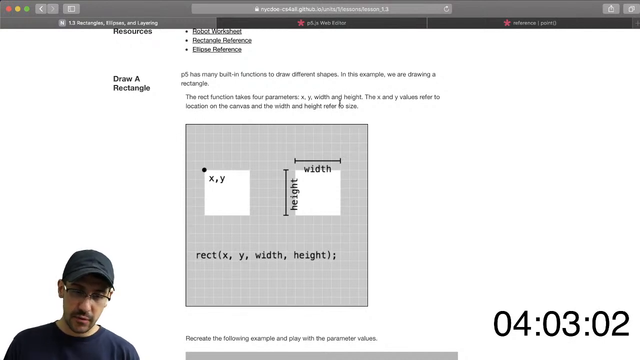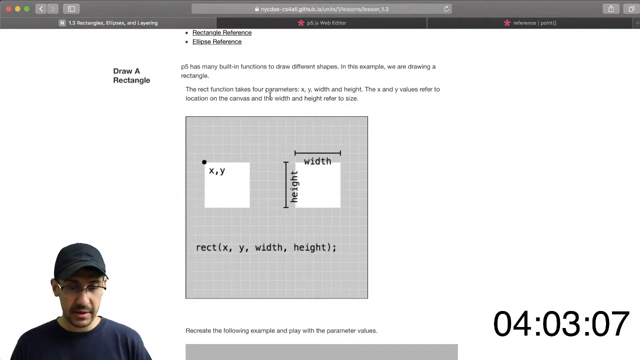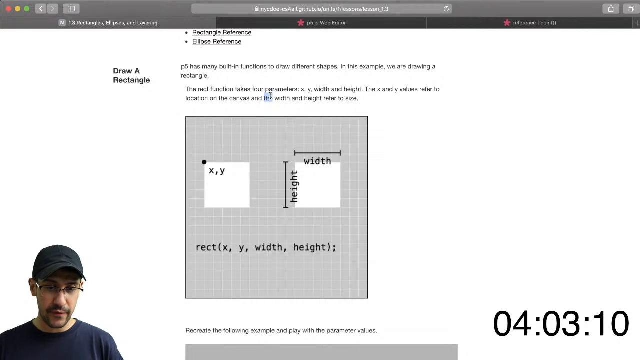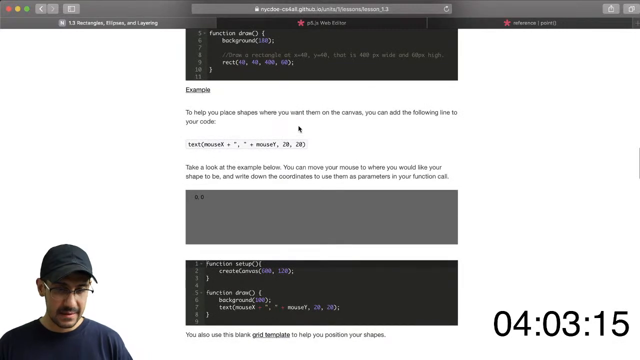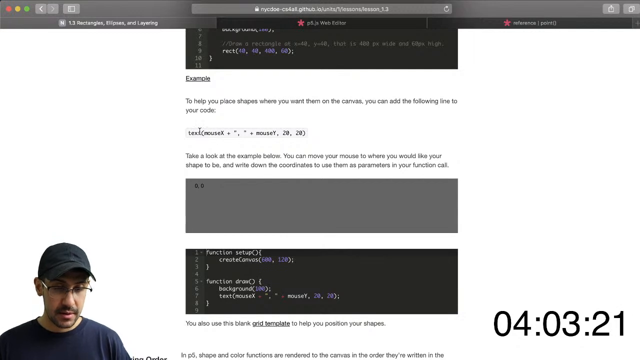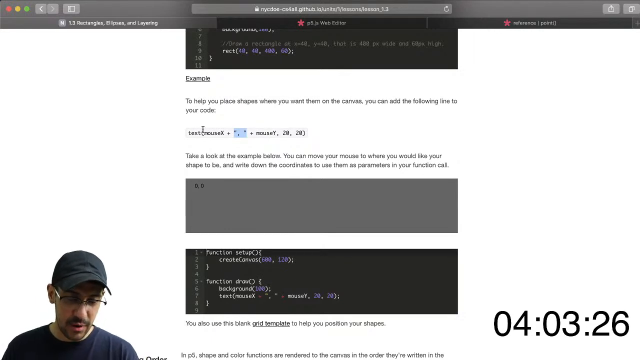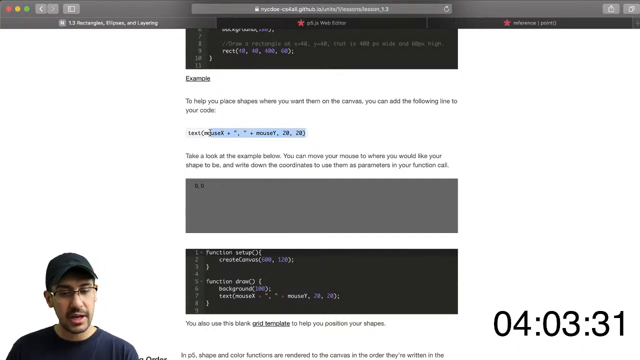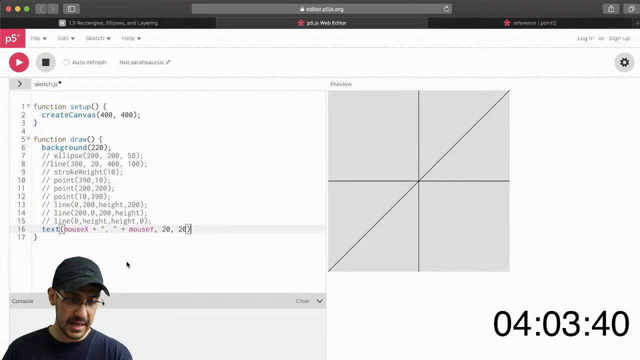The Rect function takes 4 parameters: x and y position, width, and height. X and y values refer to the location on the canvas, and the width and height refer to size. Now, to help you place shapes where you want them on the canvas, you can add the following line to your code: mouseX plus a comma plus mouseY. What does this do? Let's see how that works. Let me comment all that out and just put that text line.